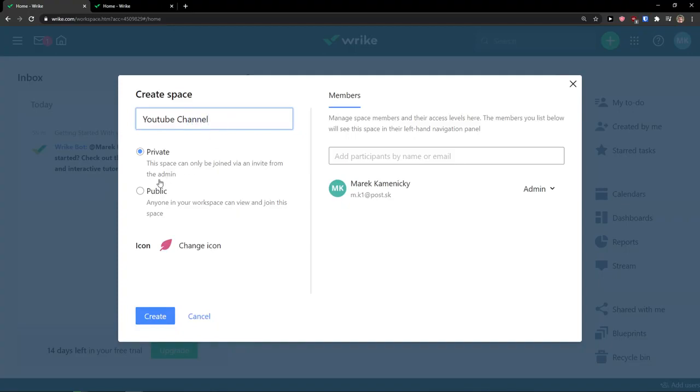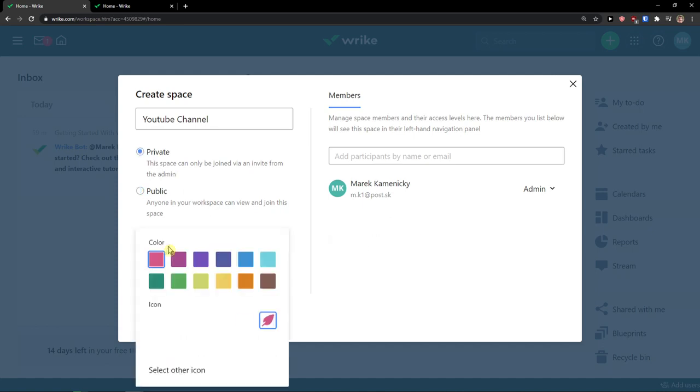And then you have options to create a private space or public space. When you have it private, this space can only be joined through invite from the admin, or public, anyone in your workspace can view and join this space. What you can do also is to change the icon.